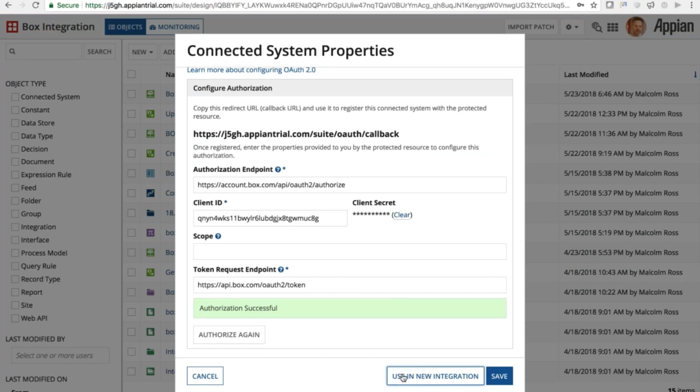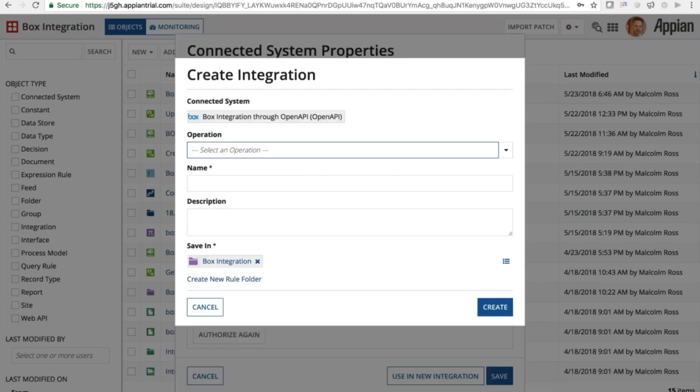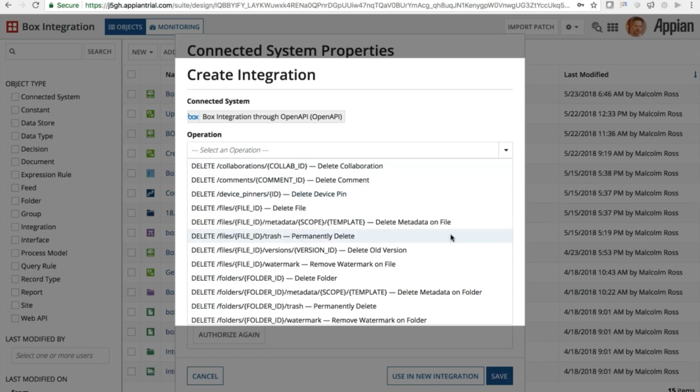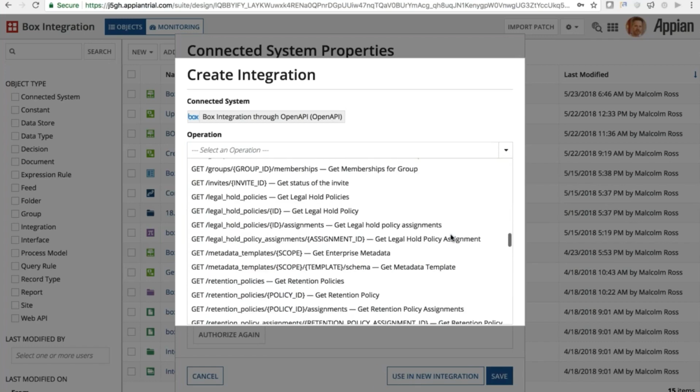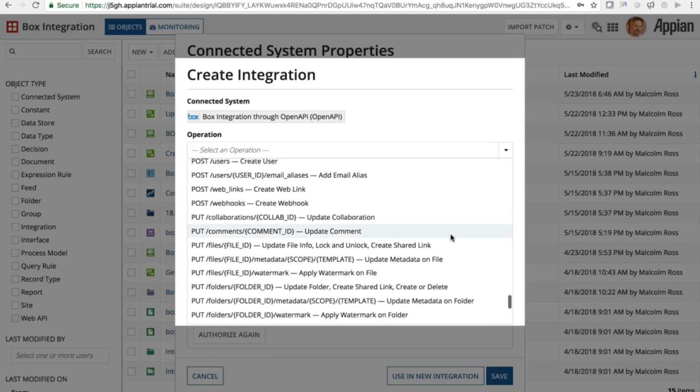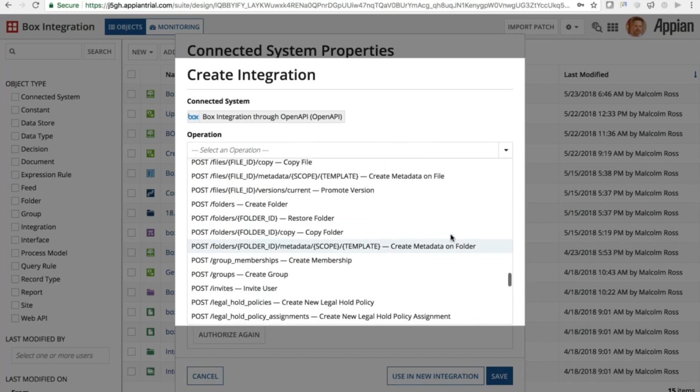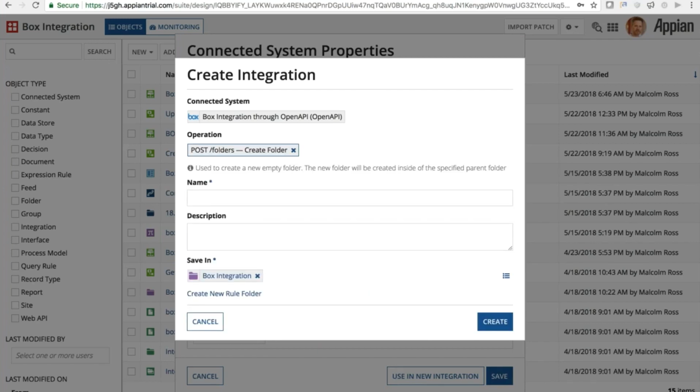Now I can say I want to use this in a new integration. And very easy now, I don't need to go look at the Box documentation and all the different methods they support. I can simply see every function I possibly want to do with Box. So maybe I want to create a new folder inside of here. So let's do create folder, call it Box create folder, just like that, and go ahead and create.